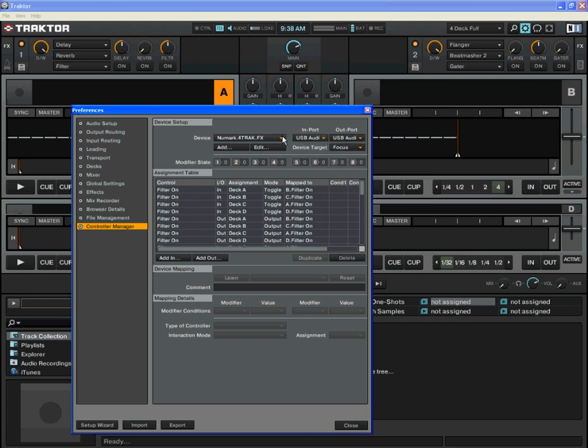Next, under the Device menu, choose 4Track Main. For both the MIDI in-port and out-port, choose 4Track MIDI. These are all the setup steps you have to do. When you're finished, click Close.